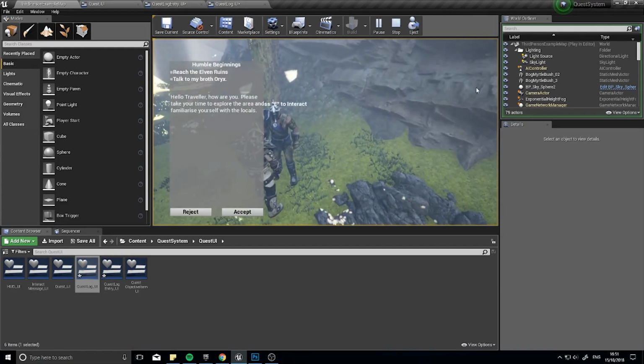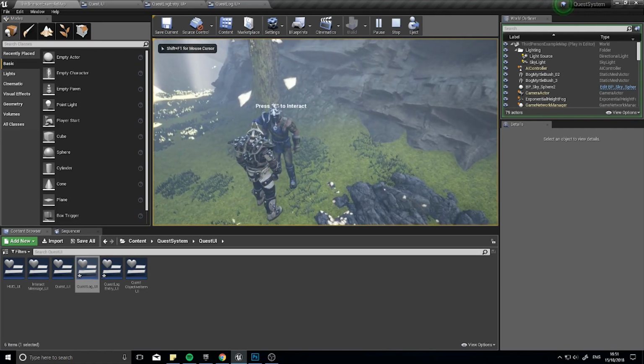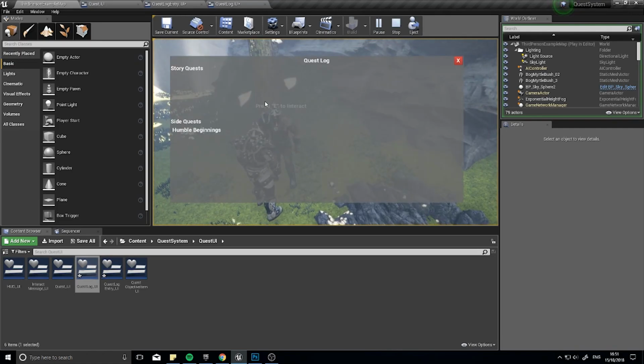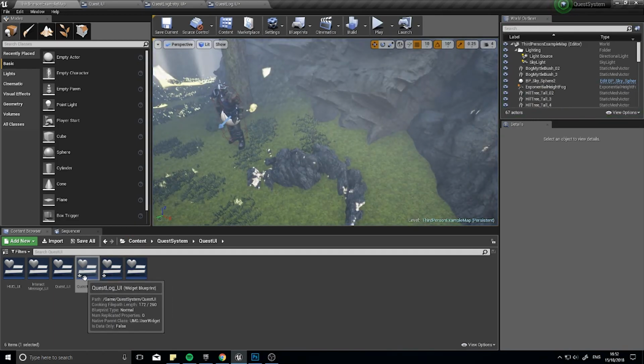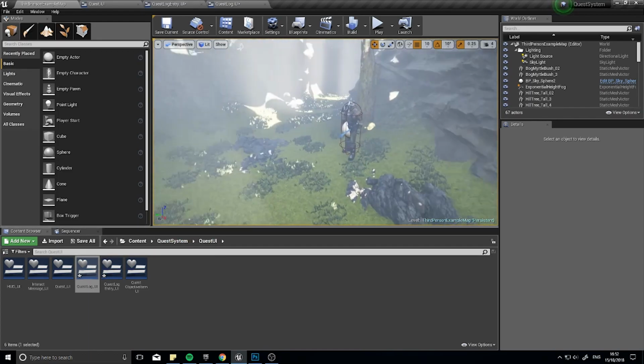So when we interact with the player, we click accept. We hit Q to show our quest log, and you can see we've got the button here for the Humble Beginnings quest, but I want to be able to click on it, show details here, and make it an active quest. So I'm going to first of all create the active quest part.